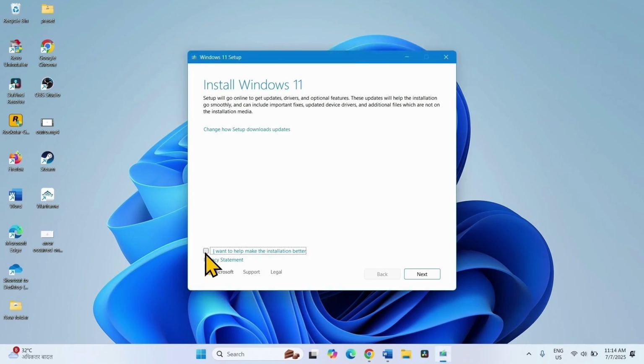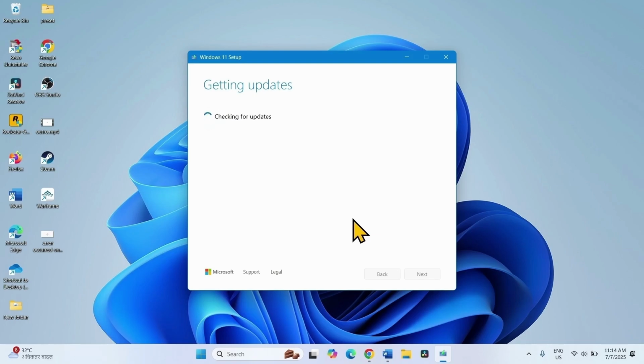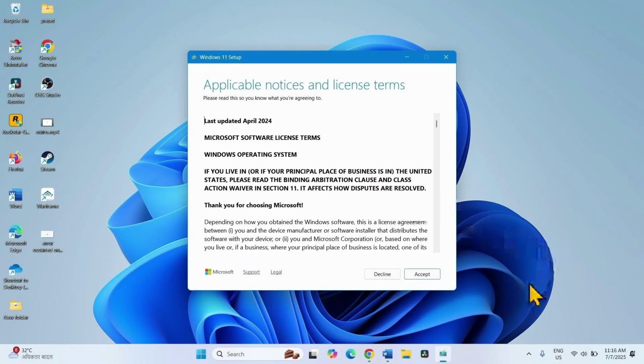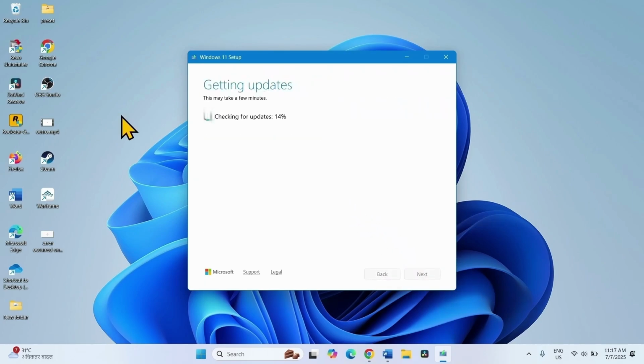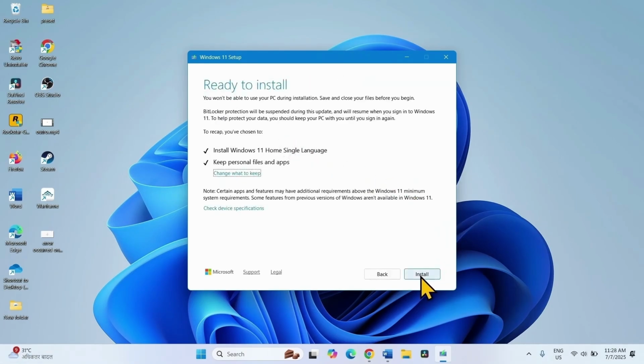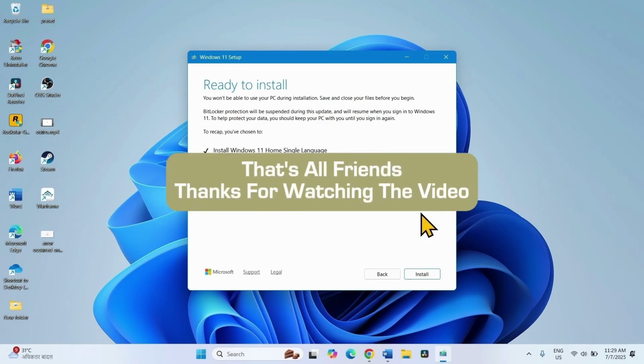Uncheck this box. If you leave this option checked, then the process will consume much more time. So uncheck it and click on Next. Click on Accept. Finally, click on Install and wait for the process to complete. The system will restart several times during the process. The security update will be automatically installed with this in-place upgrade. That's all, friends. Thanks for watching the video.